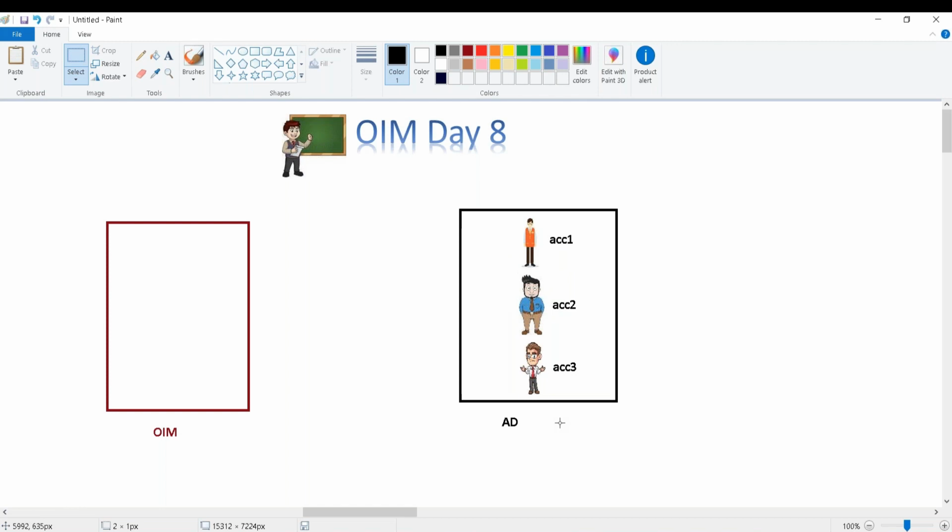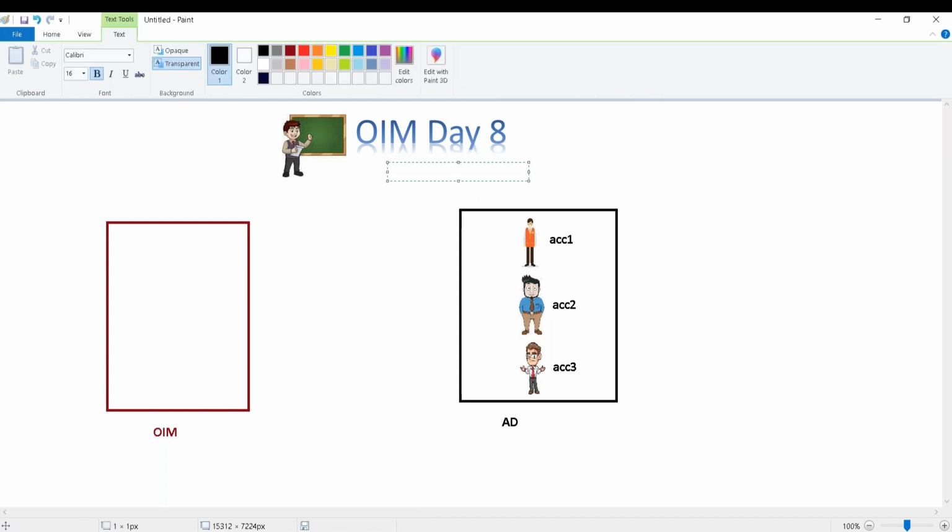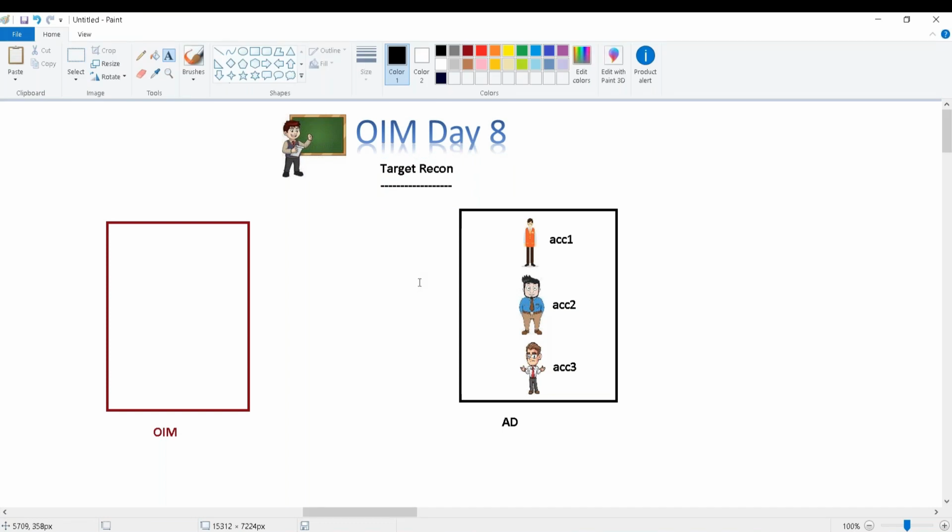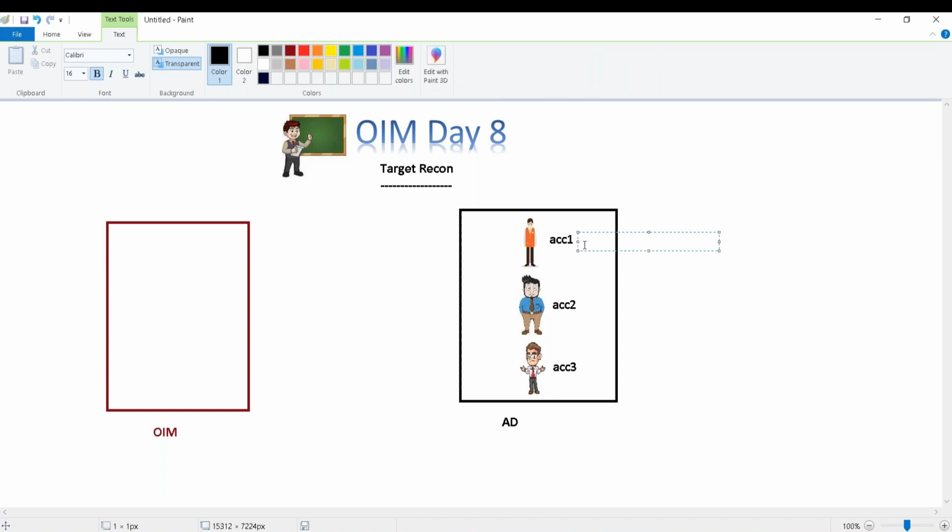Let me talk about target recon. We are talking about target recon now. I'm going into more depth in target recon, because sometimes the issue needs a very deep level of analysis. For example, yesterday's session I told you that you can add a user directly to the AD as well. So say account 1 is newly created.